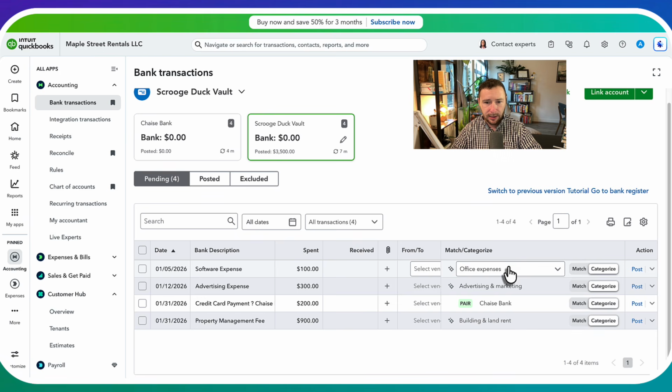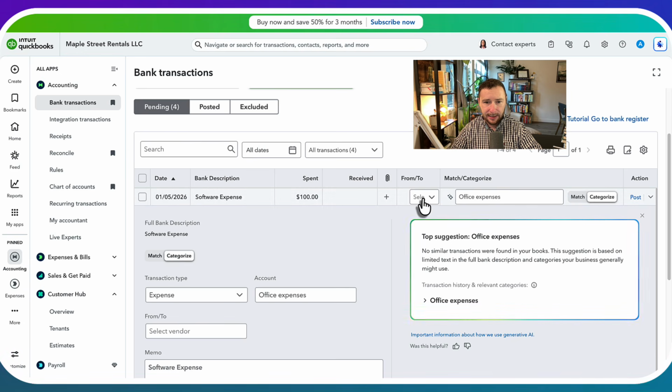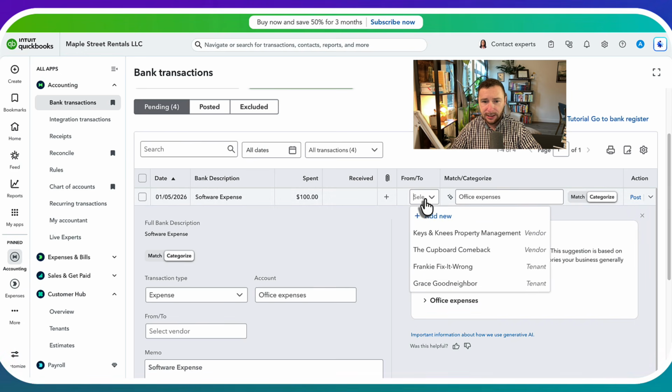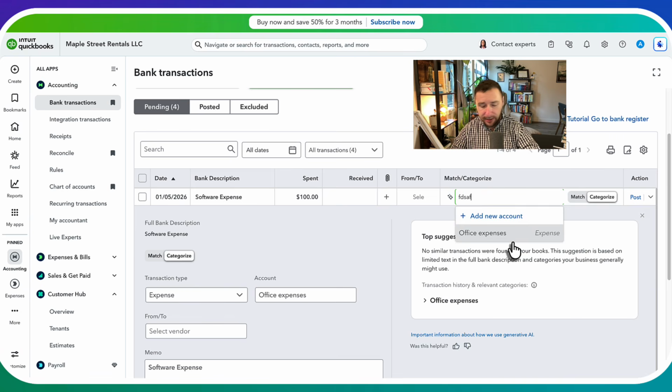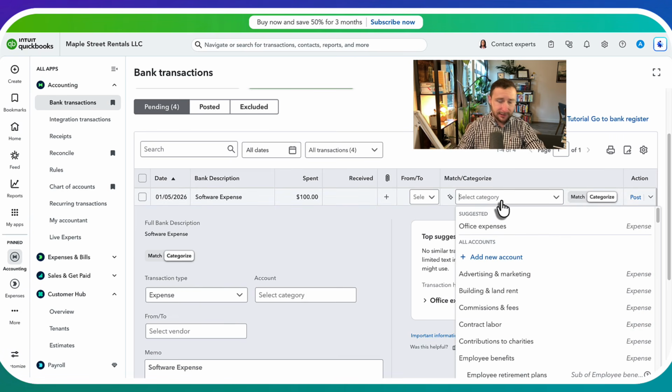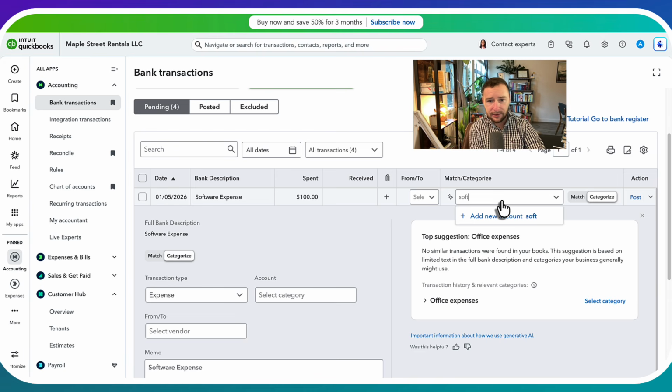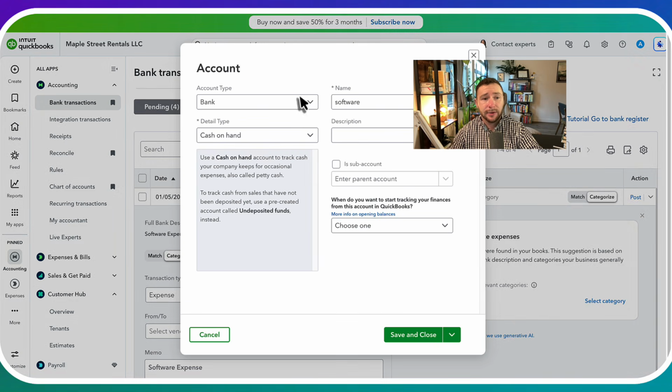You can also tap these from and to bars here, and you can add a customer or a vendor that way. You can also start just typing in and pulling up a category. So for instance, we obviously have a software expense. We don't have an account for that. So you can add an account right out of the transactions list. Again, this is a cool functionality of bookkeeping software. You can make changes anywhere in this software, so you don't have to interrupt your workflow.